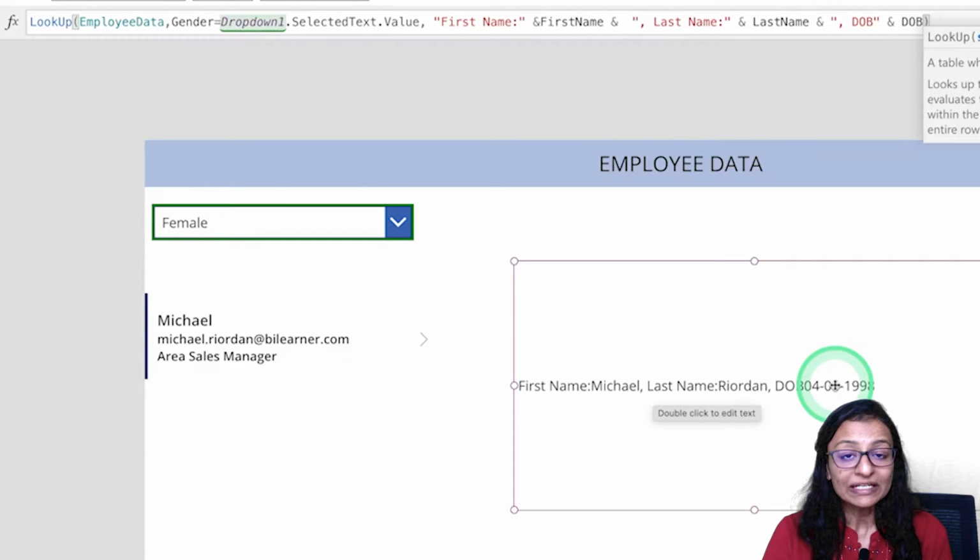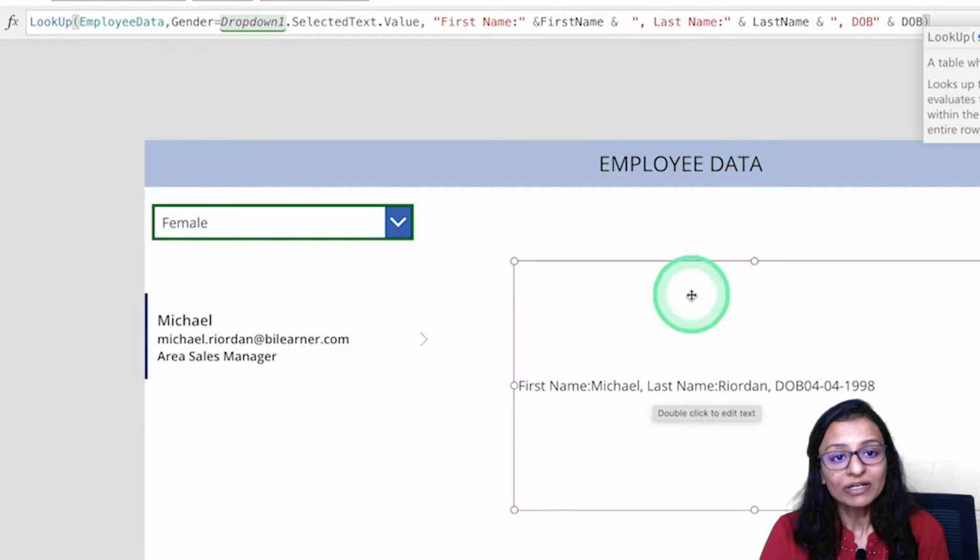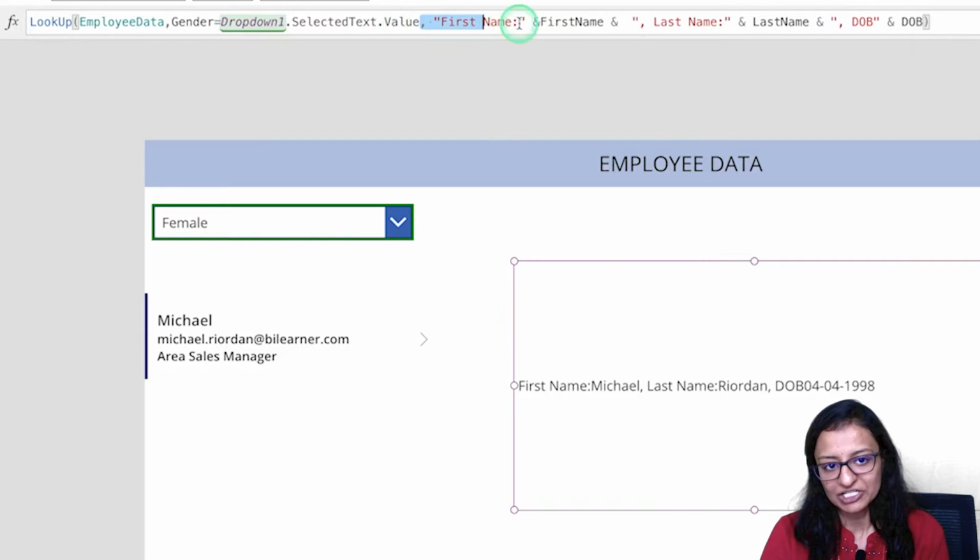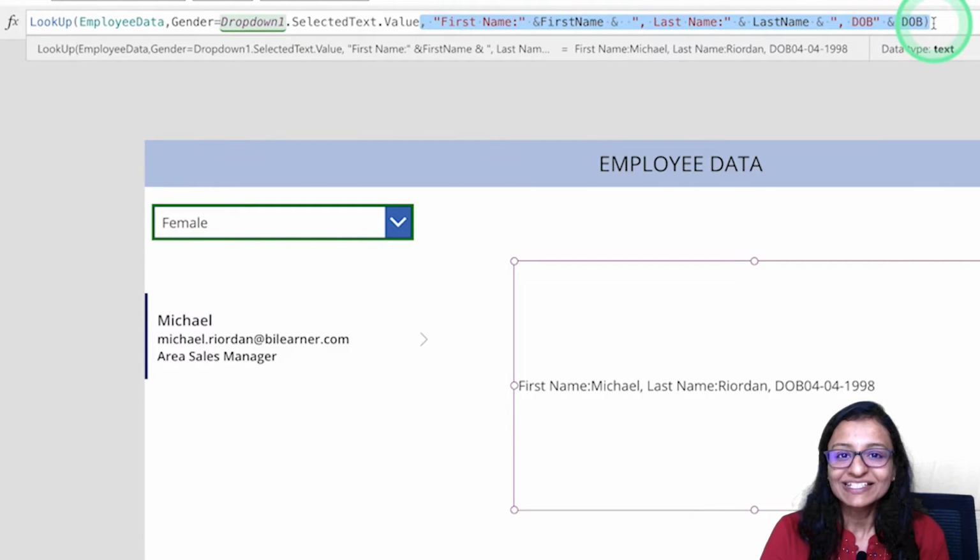So I told you it returns the n number of columns from that specified record. So whatever column you want to display, you can specify after the condition. So this is the second way of using lookup in PowerApps.